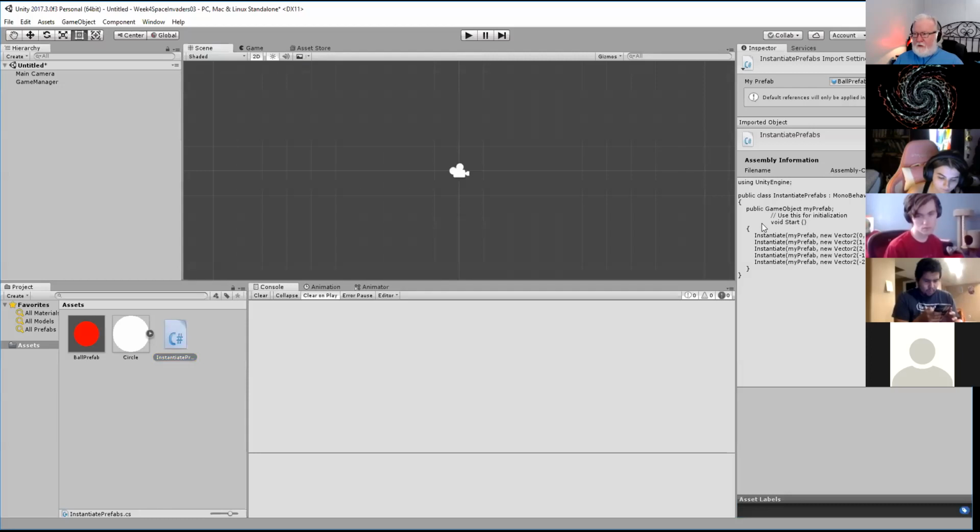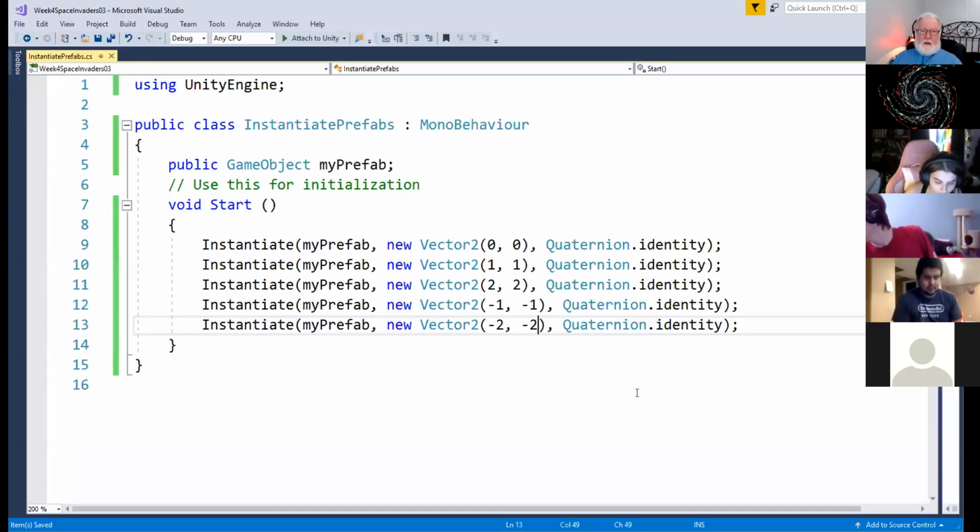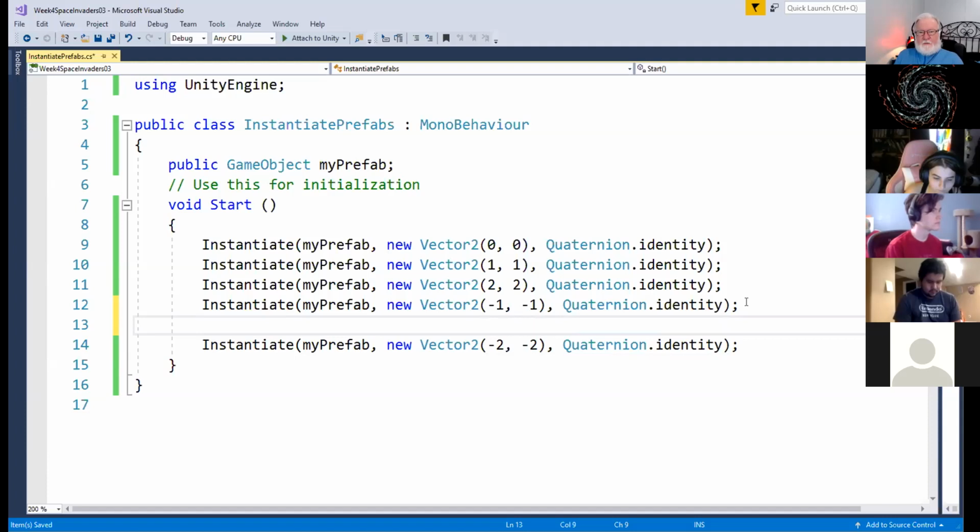All right, so I'm going to come back into my code, which means I need to share that screen. Nope, that's not the code. That's the code. Okay, now I'm going to do one thing here. Right here, before I do the 5th ball, which will be in the lower left-hand corner, I'm going to come back in and make a change to the prefab itself.